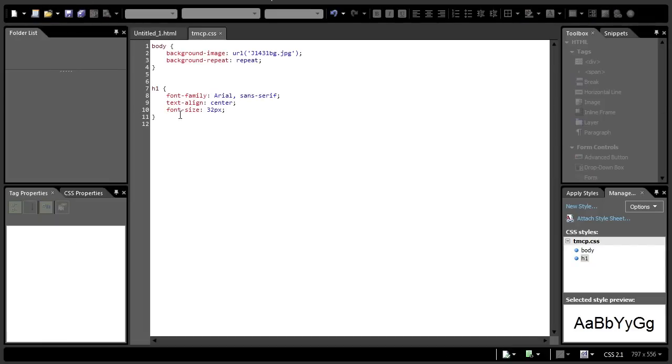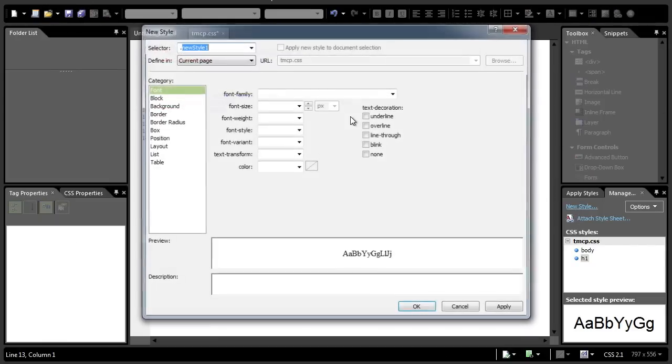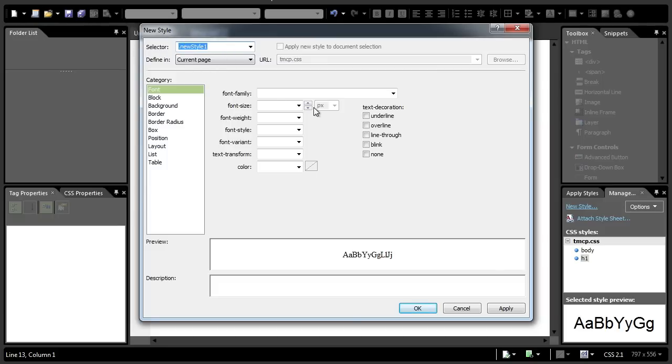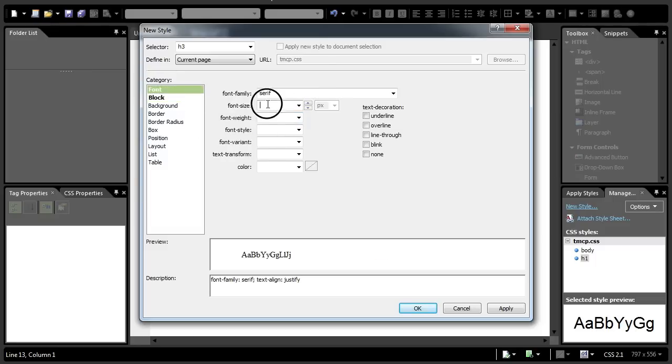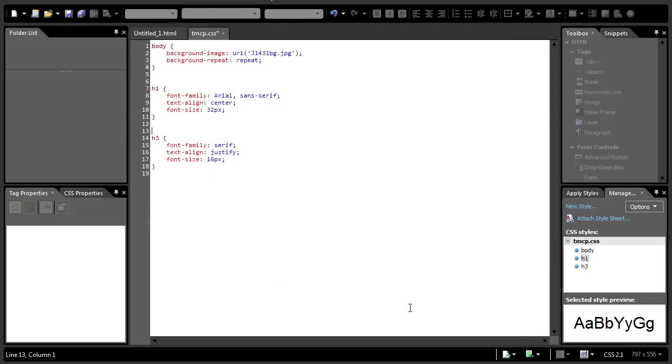Now let's move on to H3. Same thing, New Style. Remember to type in H3 in the selector. Font face, the browser's default serif font, right? So just type serif. Alignment, fully justified. Again, go to block, text align, select justify. Size 16 pixels. So go back to font, size 16 pixels. Done. Simple.